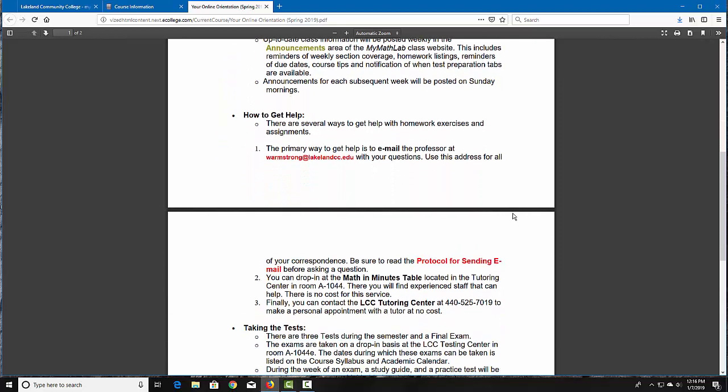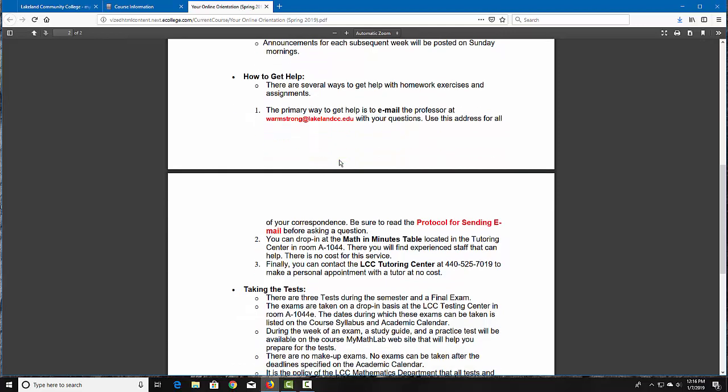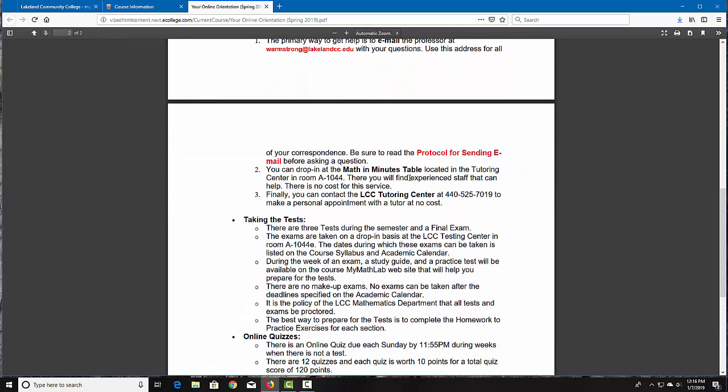How to get help? Well, there's my email address again. That's the main way, so you can email me any questions you have. You could drop by the Math in Minutes table, which is in the Tutoring Center at Lakeland. That's A1044. And you can also sign up to have a tutor through the Tutor Center.